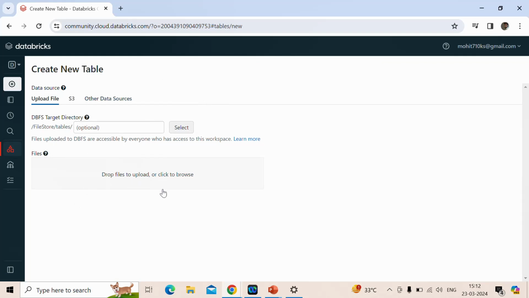Now here you can see that there is an option to upload your files, and these files will be stored in DBFS, Databricks File System. So DBFS, you can consider it as like a local repository for this workspace. Whenever you upload any files or data, it will be stored in this repository only. Inside DBFS, you will get FileStore, then tables, and then you will see your file details.